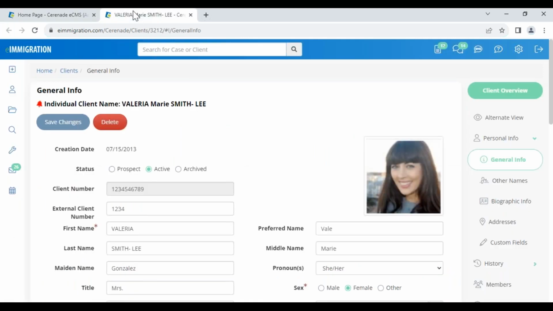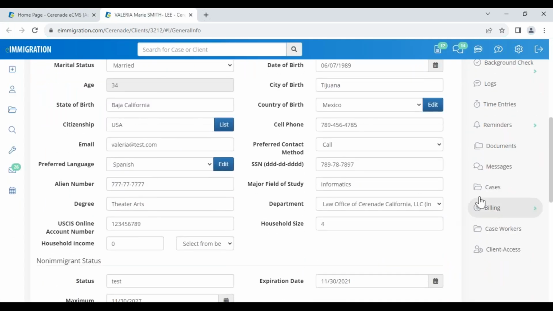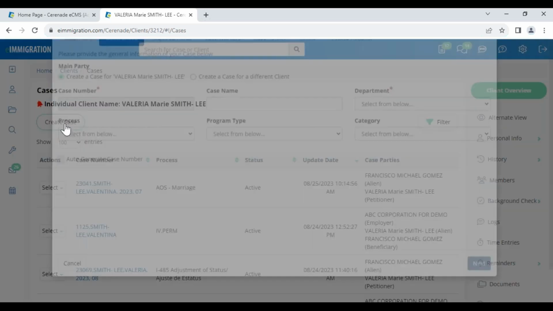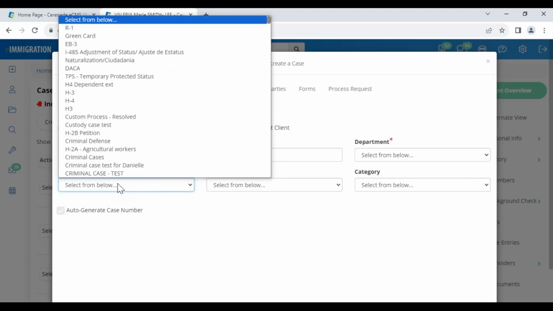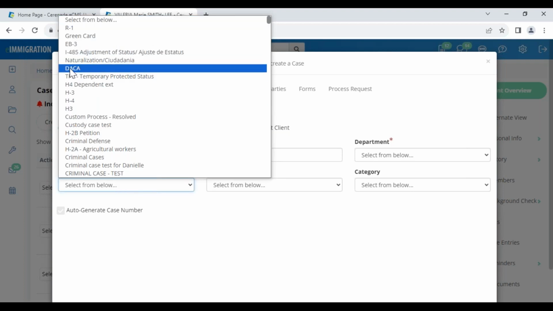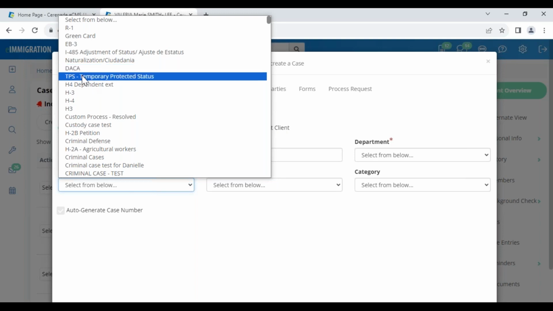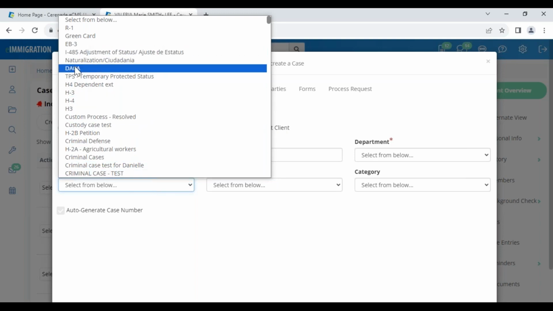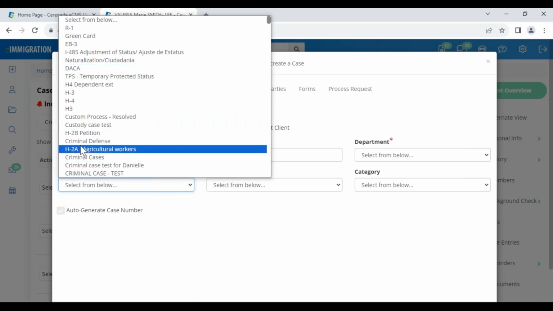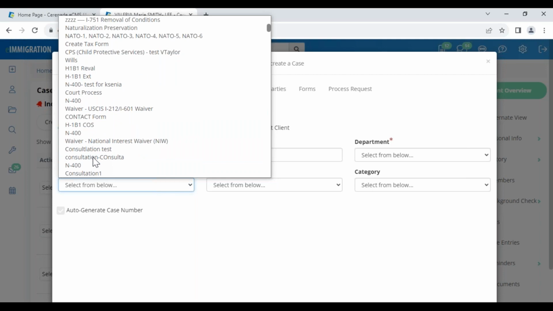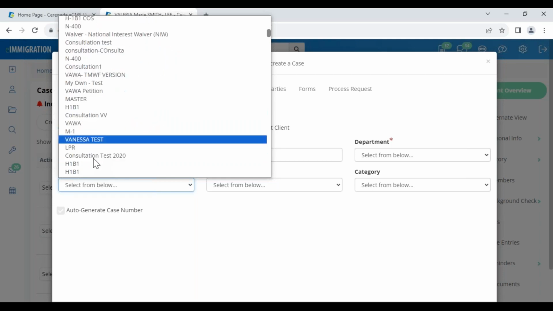Trust me, because when you are creating a case, for example, let's say that you are a law firm that doesn't really handle removal defense cases or DACAs, or you don't want to have them in the list. You can hide them. Or if you do have processes that you normally handle on a daily basis, rearrange this list. As I said earlier, you can use the system for non-immigration cases too.